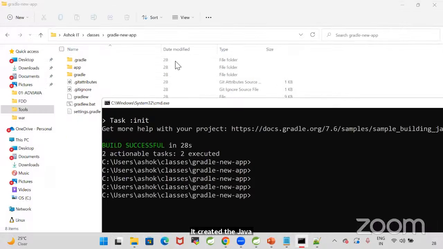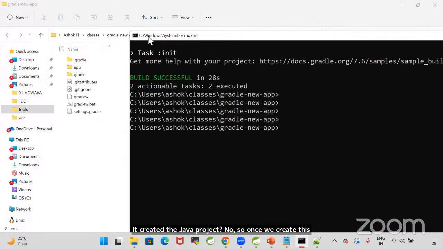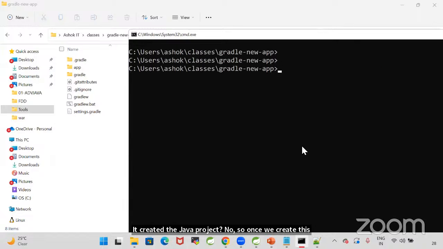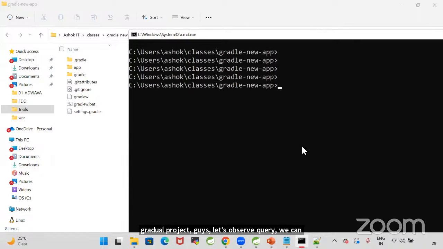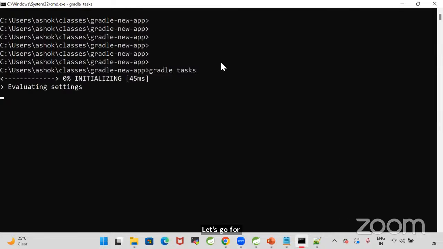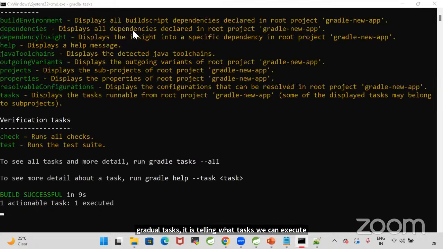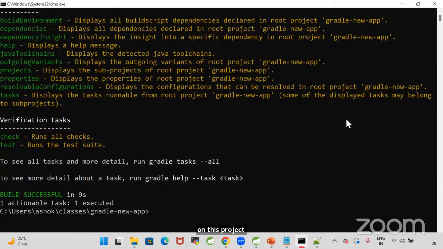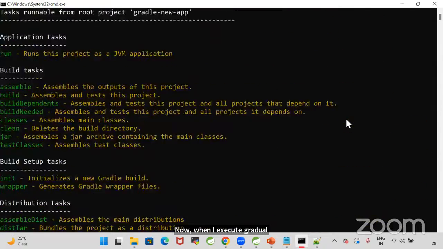Now, once we create this Gradle project, guys, let's observe clearly. We can execute some tasks in Gradle. In Maven, we call them Maven goals. In Gradle, these are called Gradle tasks. What are the tasks we can execute? A task is nothing but an action Gradle has to perform. Let's go for gradle tasks. When I execute the command gradle tasks, it tells what tasks we can execute on this project.